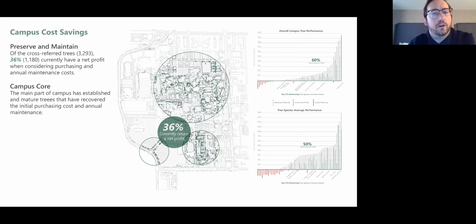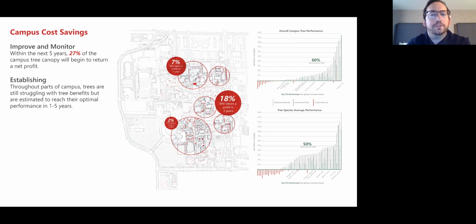So we can see areas that are currently, again, returning that net profit. These are the kind of areas we want to make sure we can preserve and maintain their health. These are some of the areas that are really struggling, but within anywhere between 1 to 5 years can start to also return a net profit in their savings. So this starts to identify specific areas on the campus that need to be improved on or monitored to ensure that they do reach that healthy threshold. So really think about what we do with the trees that are succeeding versus those trees that have the potential to within a few years. Because like I said, it's not about just putting a tree in the ground and knowing that it's going to benefit the area. You have to really invest in it.